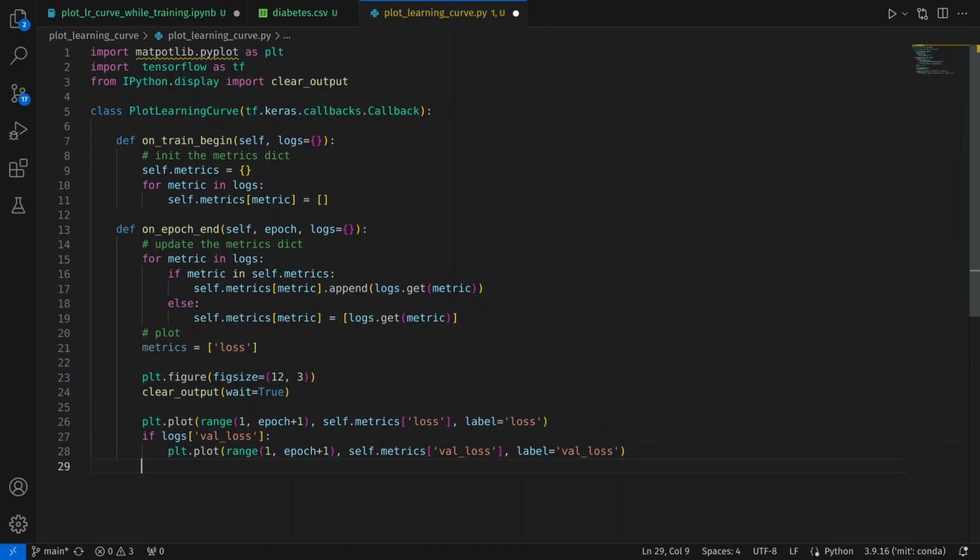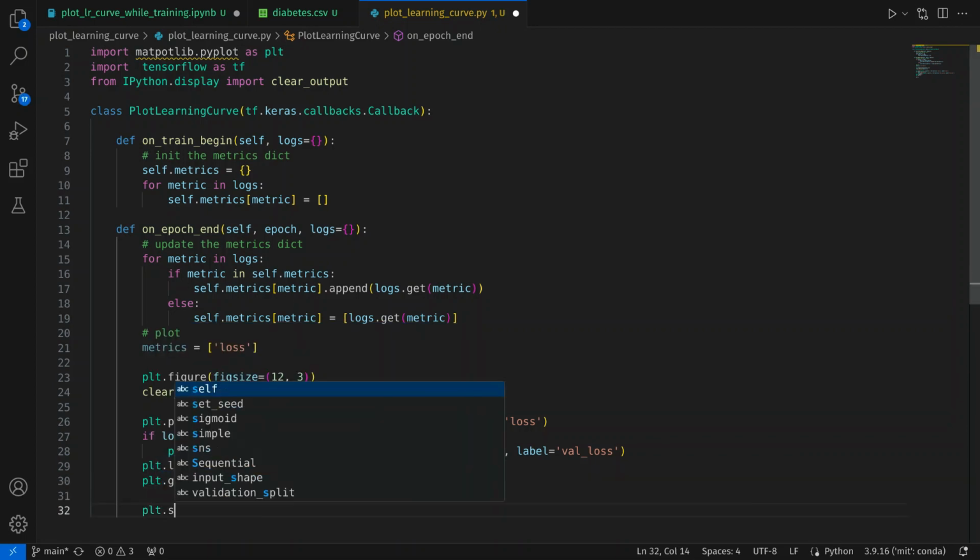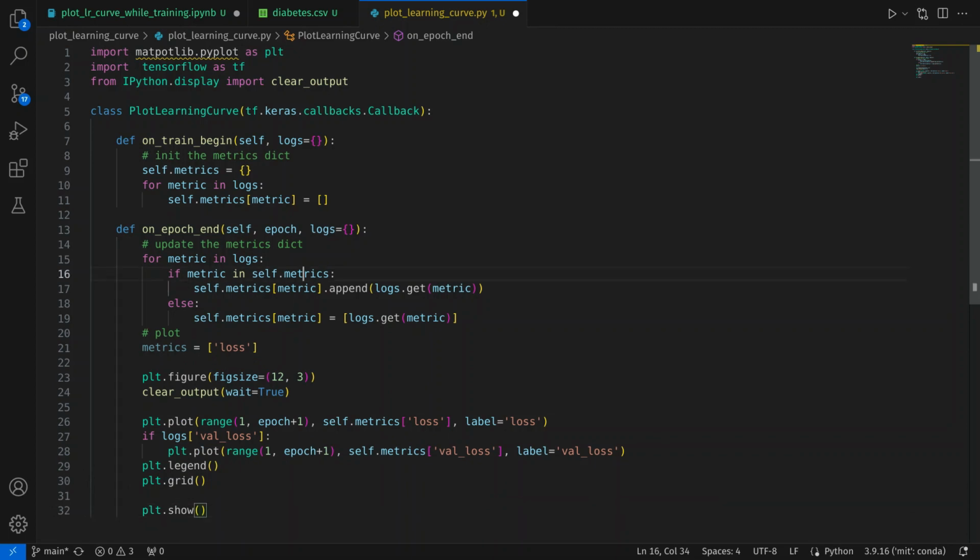Then maybe you can just plot the legend as well for the loss and validation loss, and we can also have a grid before we call the show.